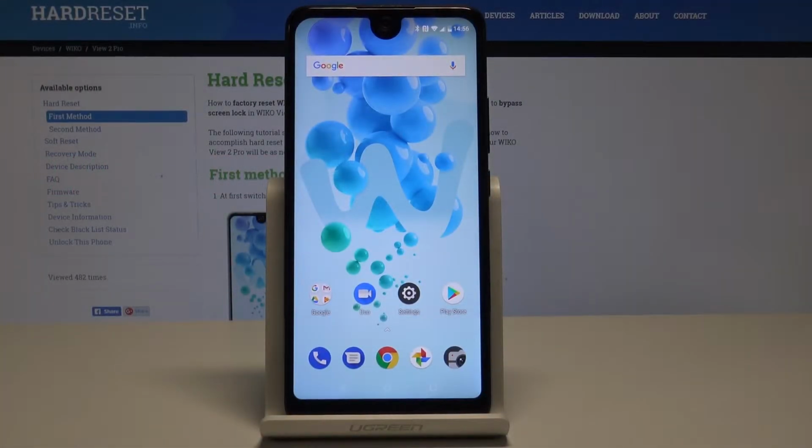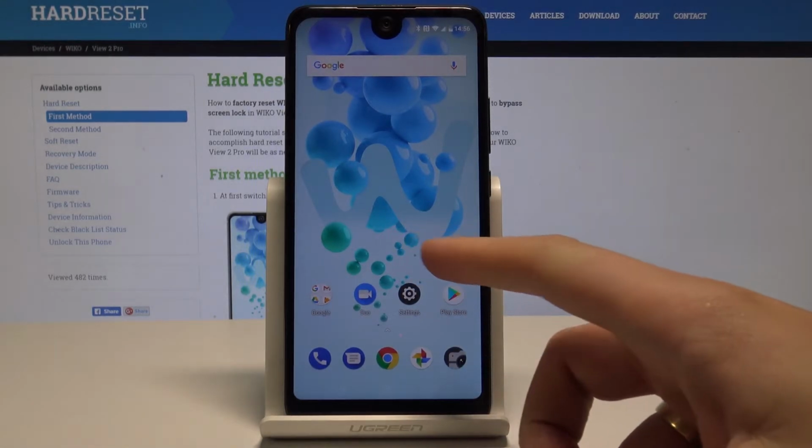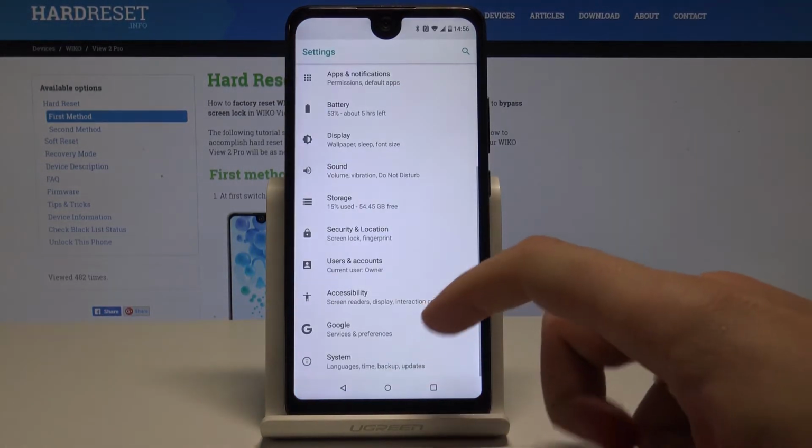WIKO View 2 Pro, and let me show you how to check out the current version of the device, and let me show you how to check if there is any available update on the following device. So at the very beginning, let's start by using the home screen, find and select the settings.